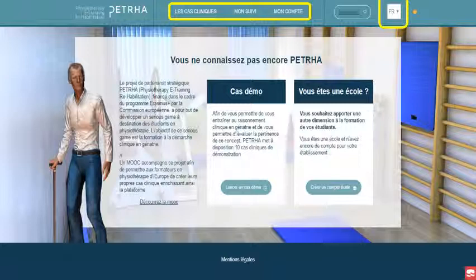Now you can click on My Account to modify some personal data. You can also click on My Follow-up to see your play statistics, or click on Clinical Cases to choose one and play. Let's click in My Account.